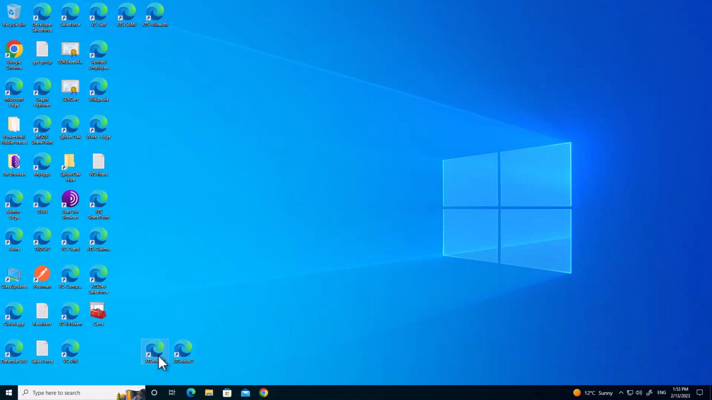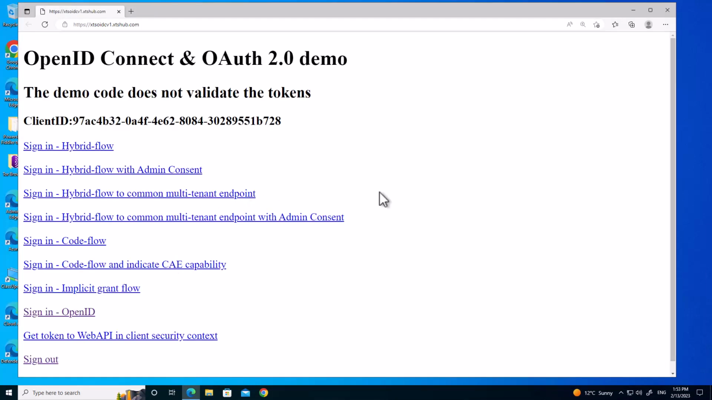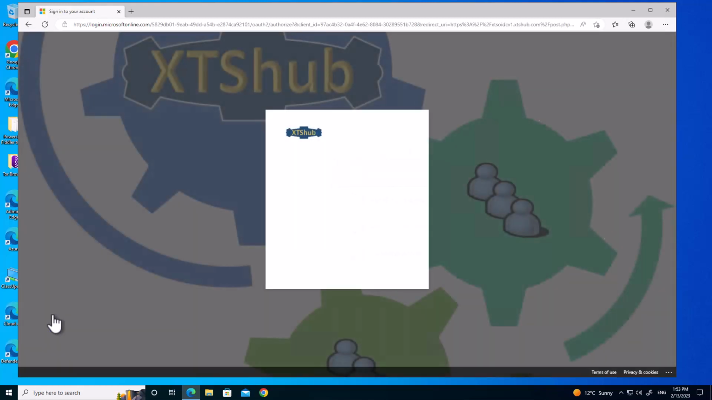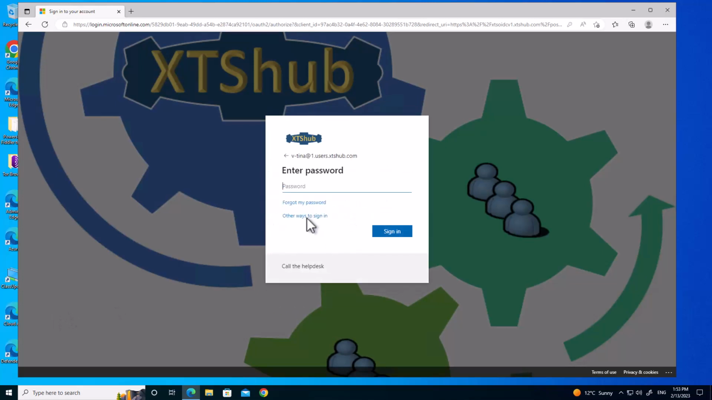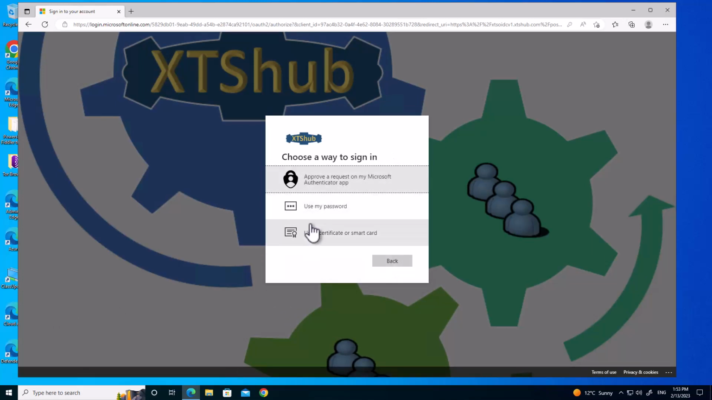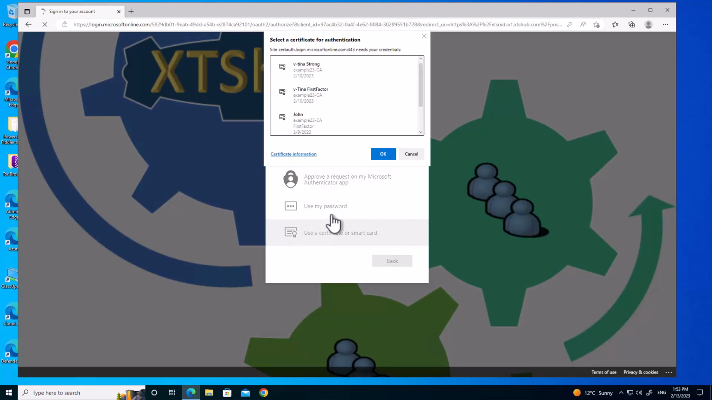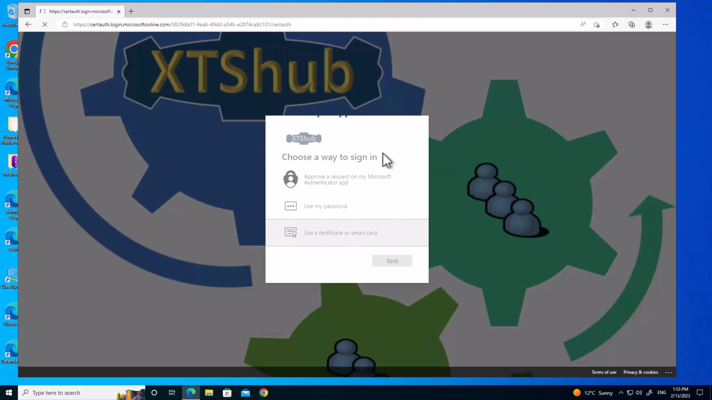So I'm coming over and going to my OIDC v1 application. Remember, MFA is off for the moment, so I'm signing in with OpenID, and I'm going to sign in as Tina. Okay, and I'm going to use another way of signing in rather than using a password, and I'm going to use a certificate. The certificates are actually in the local certificate store. The certificate store is actually owned by John, but I've added some certificates for Tina. Again, in my other video, I'll show you how to do that.